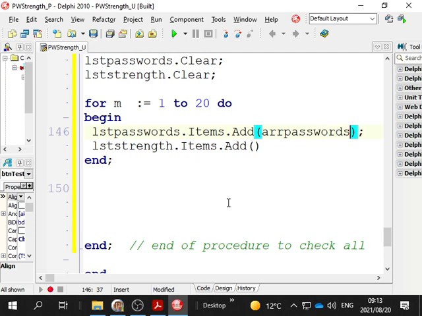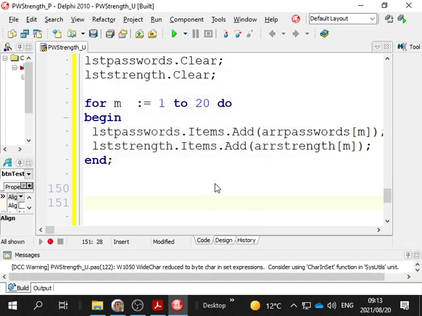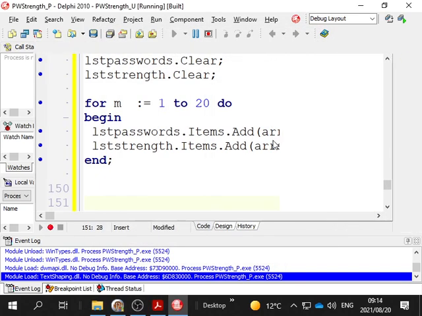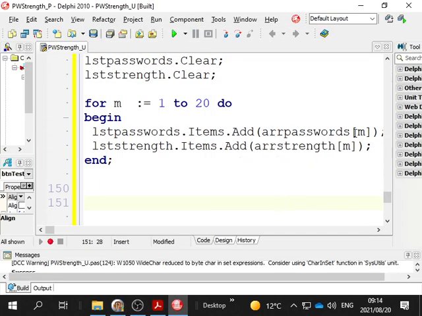Passwords, square brackets. What is the for loop counter here? It's an M in this case. I know we used a K before, but we're using an M. And the other thing is ARR strength, square brackets, M. Right, that's the end of that. And now you run your program and see if it works. I'm going to do a quick run, see if there's any syntax errors like we had before. No, so we'll do the next exercise just now.